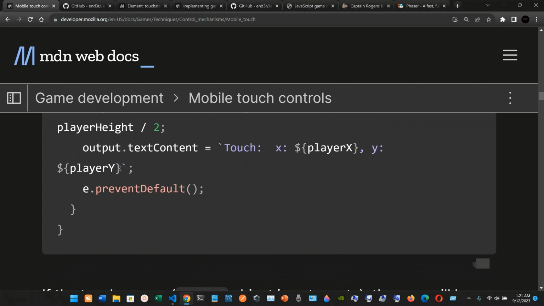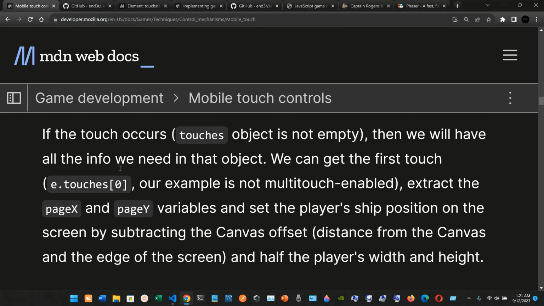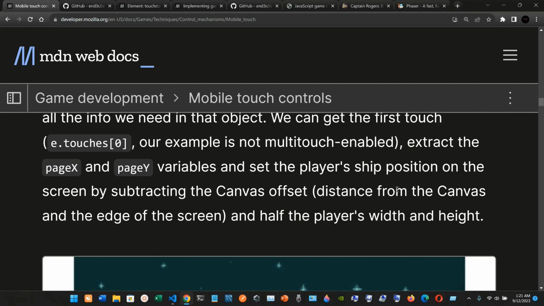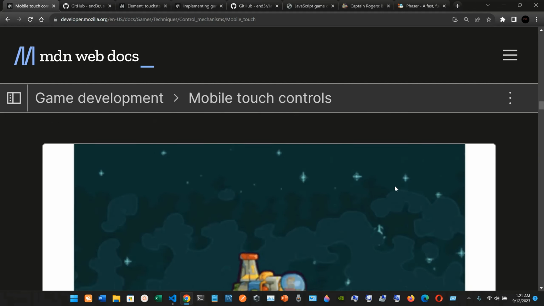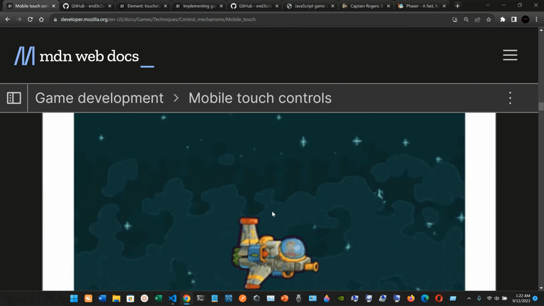Then we will close the curly braces of the if statement, as well as the curly braces of the function touchHandler. If the touch occurs, so the touches object is not empty, then we will have all the info we need in that object. We can get the first touch, e.touches, and then inside of the brackets we will have 0. Our example is not multi-touch enabled. Extract the pageX and pageY variables and set the player ship position on the screen by subtracting the canvas offset distance from the canvas and the edge of the screen, and halving the player's width and height. So this is pretty much what we have so far.